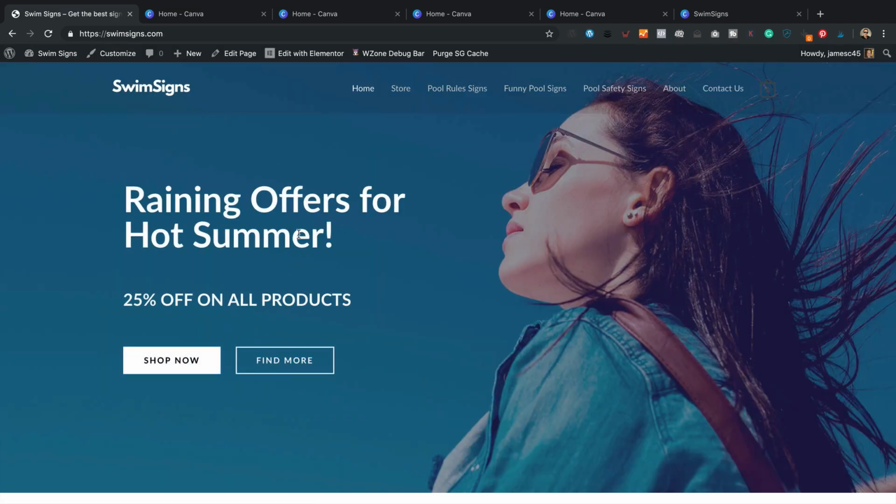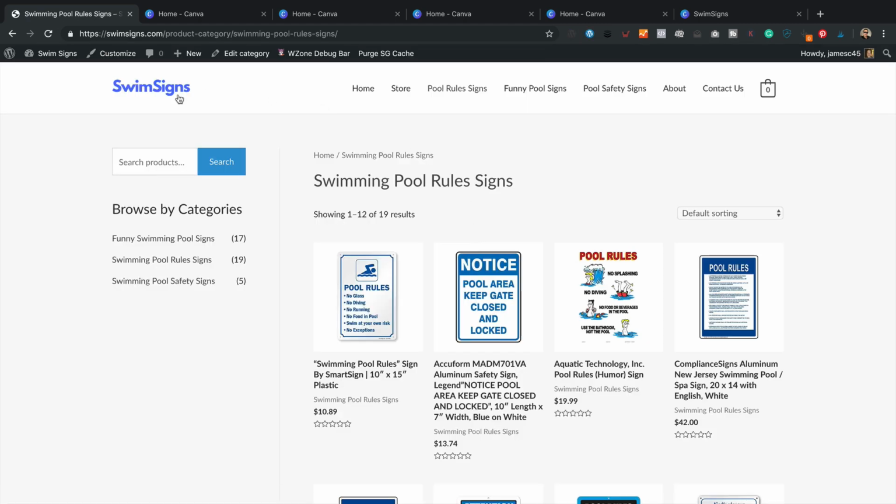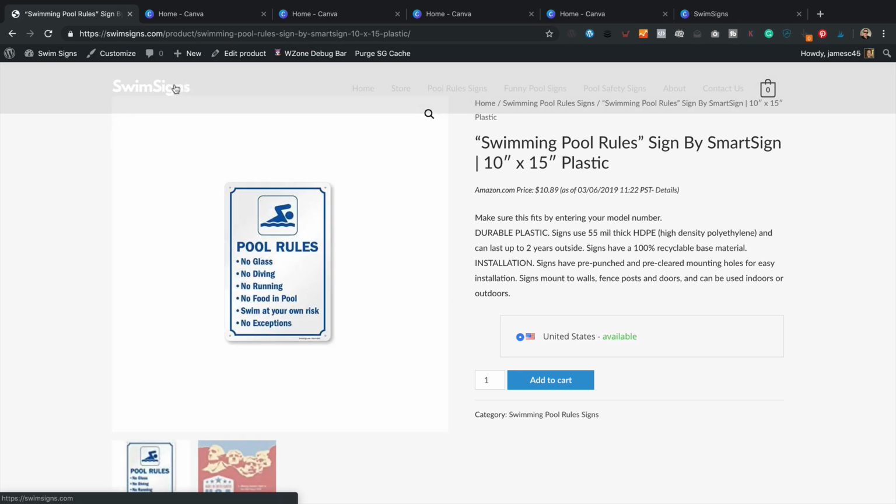That's our logo done. If we go into the shop area, see that the blue one is showing in here. And then if we go into a product, we've still got this kind of weird header with the white one, the transparent one. So I think I'm going to switch this to the blue version.